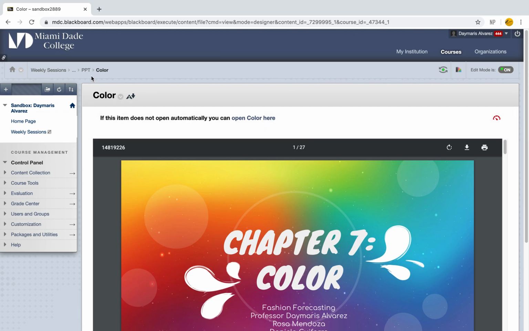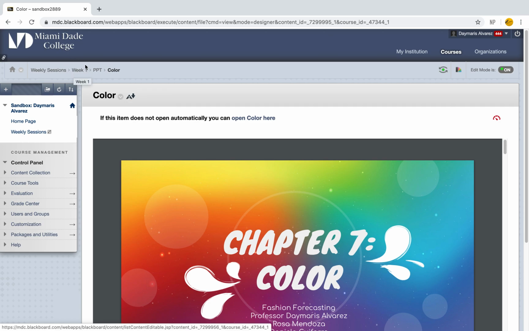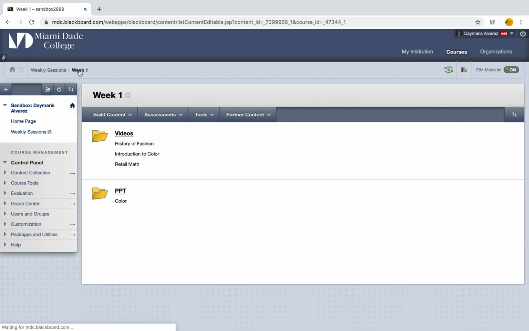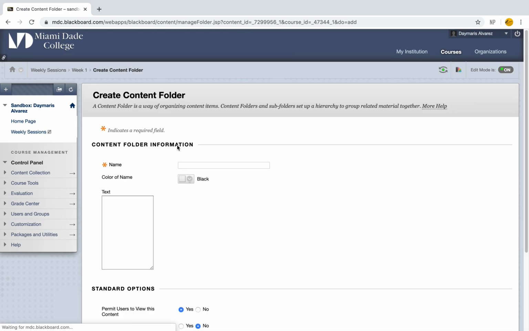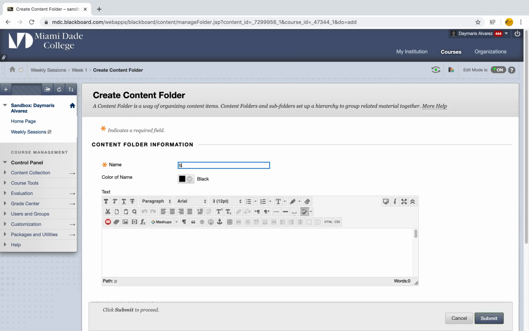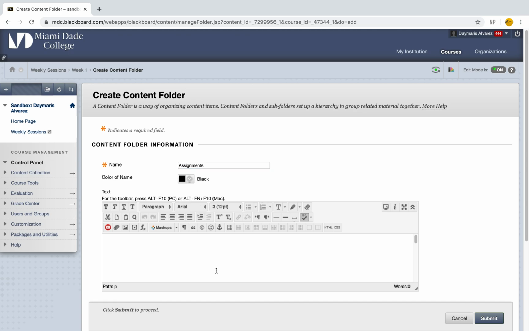When I want to go back, again at the top I see color, I have PowerPoint, and I have those 3 little dots that are going to give me where I want to go. I'm going to go back to working under week 1 because I have no more PowerPoints to add, and I want to create that folder for my assignments. So I'm going to go back to that build content, click on content folder, and now I'm going to create a folder for my assignments.